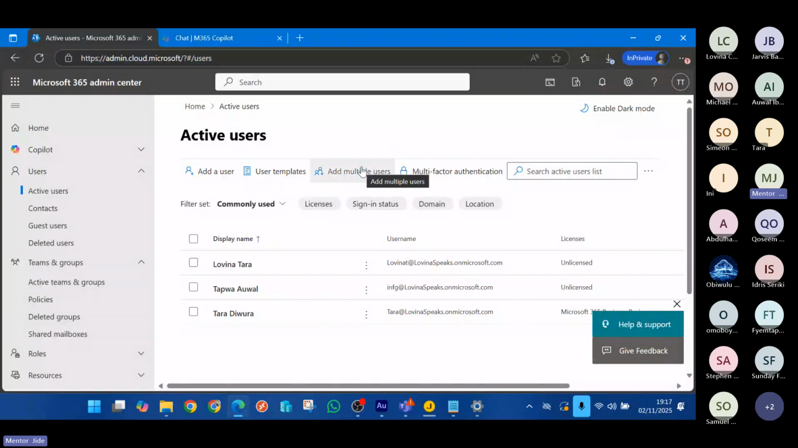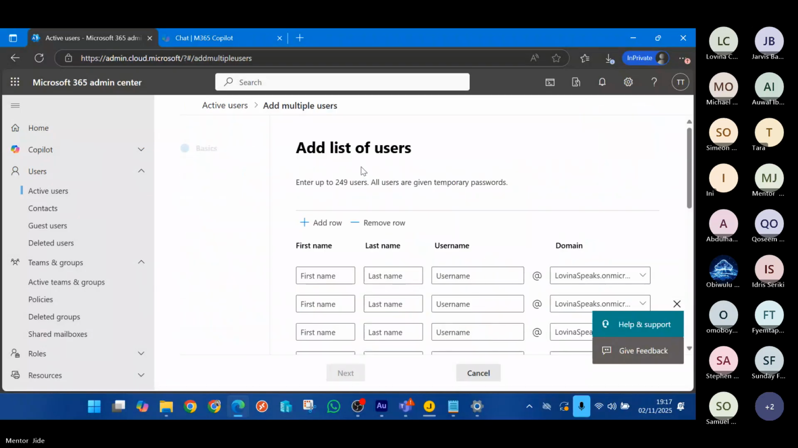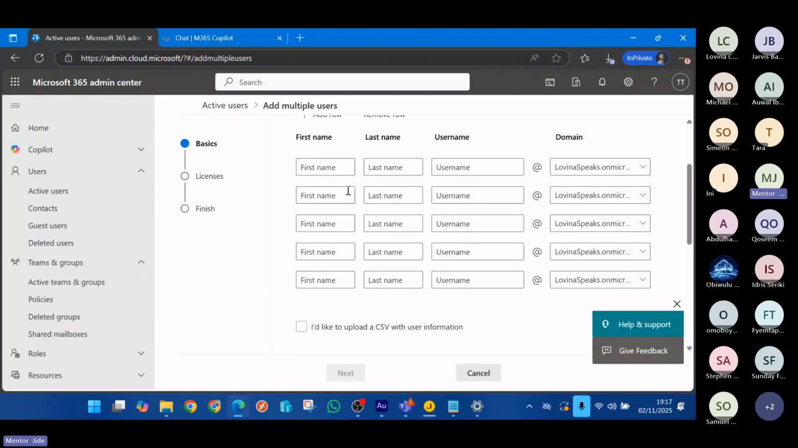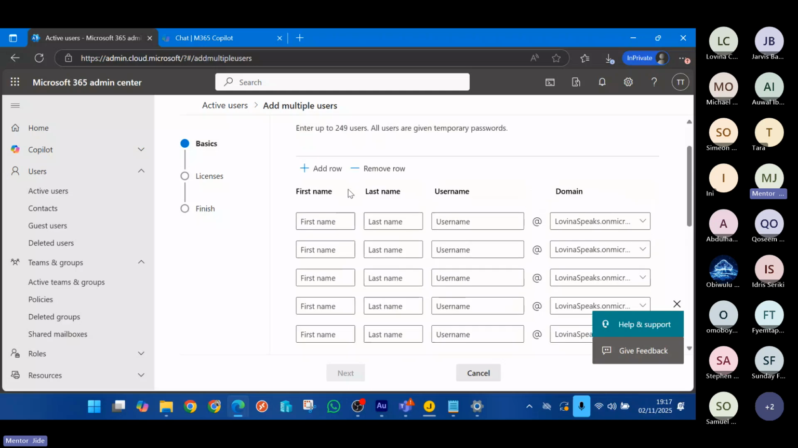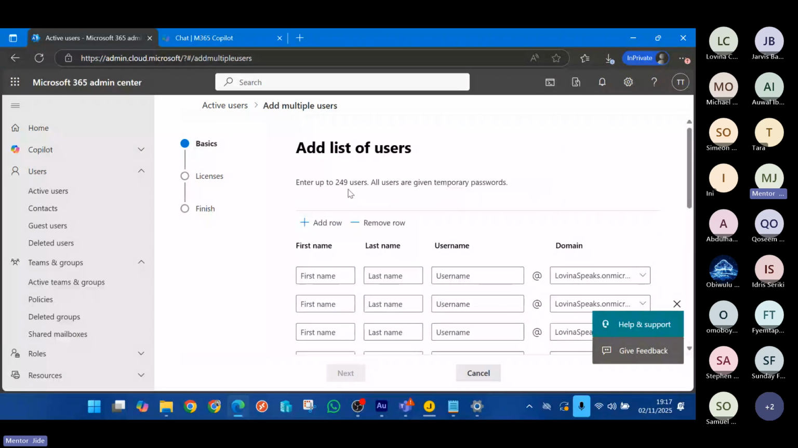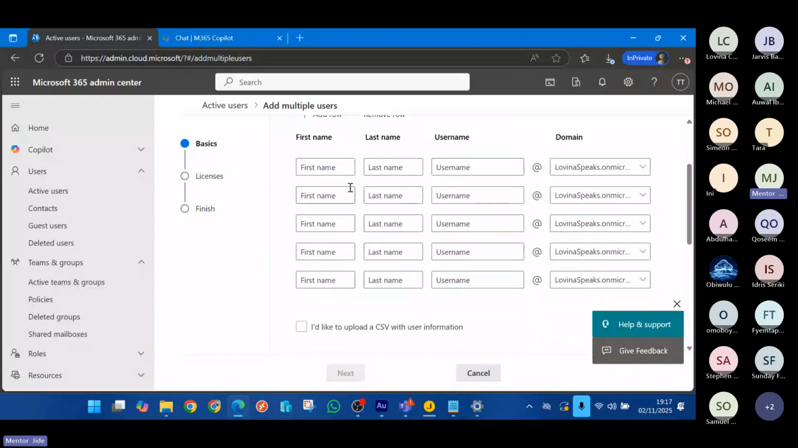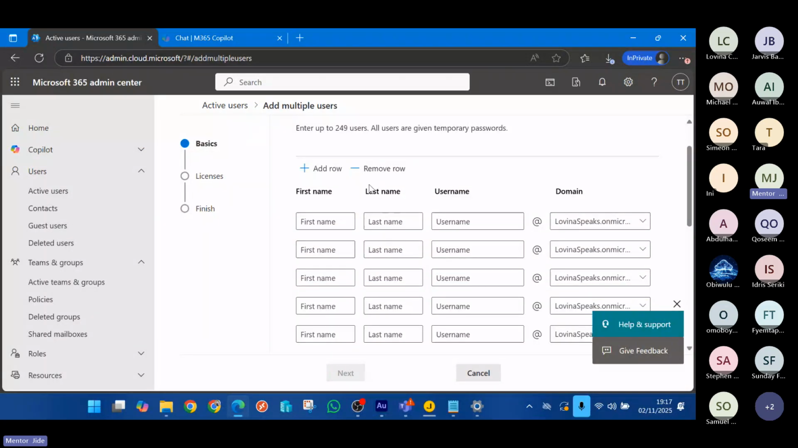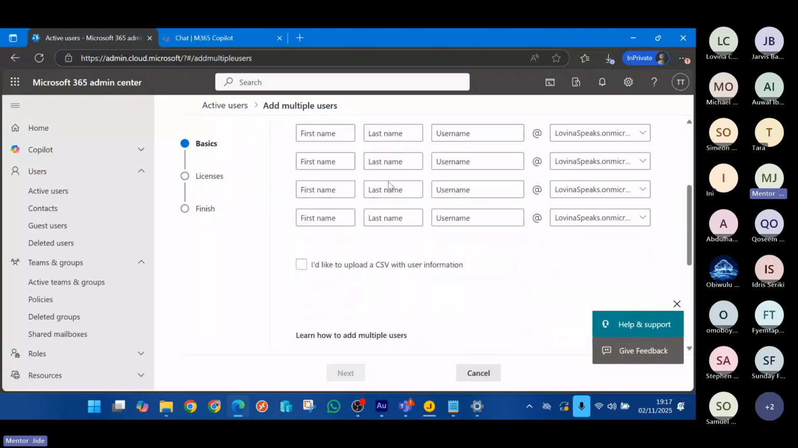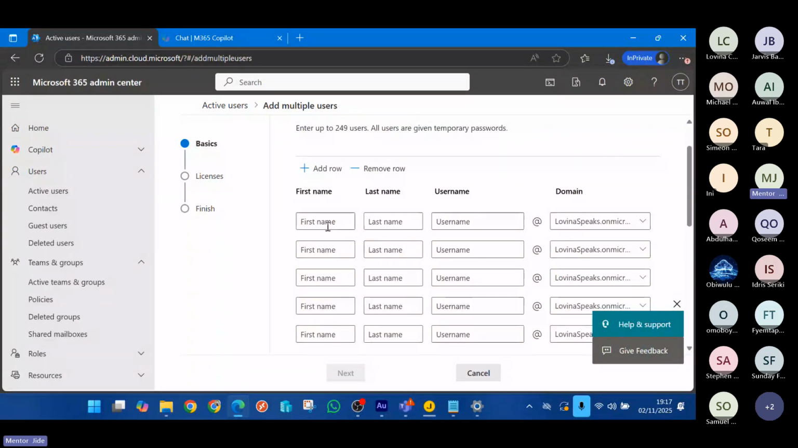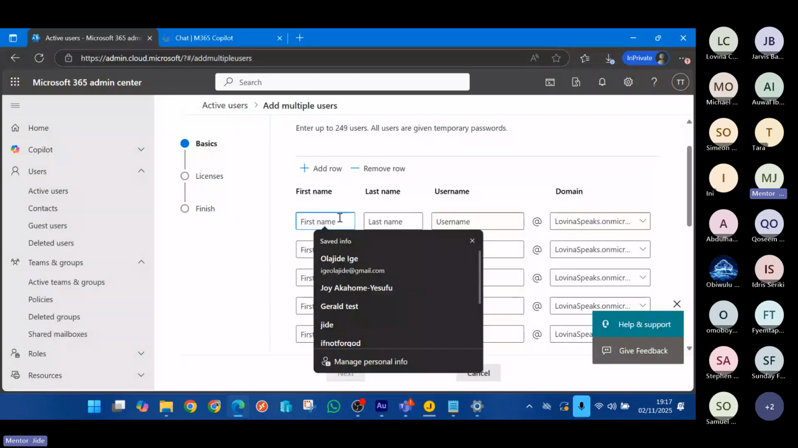So this is another part. Let's assume we want to onboard multiple users, like the way we did at the start of the training. Then you can come here and add as many, I think up to 20 at once. So let me just do a few.